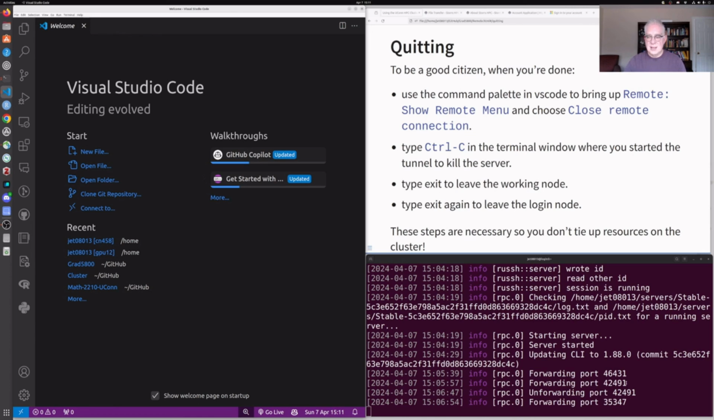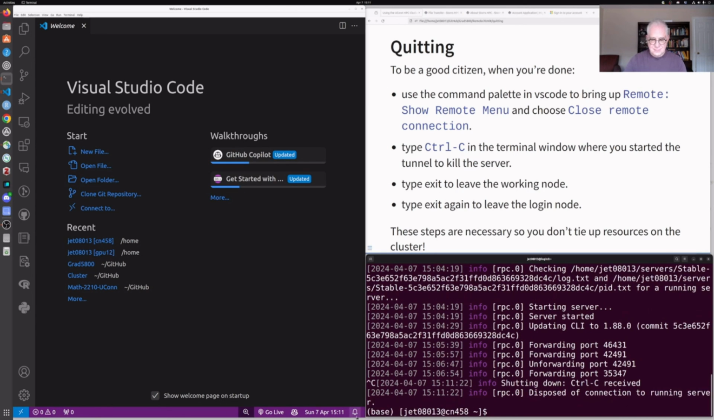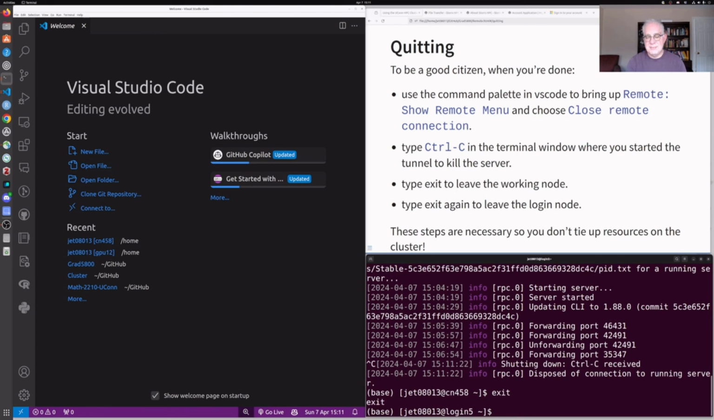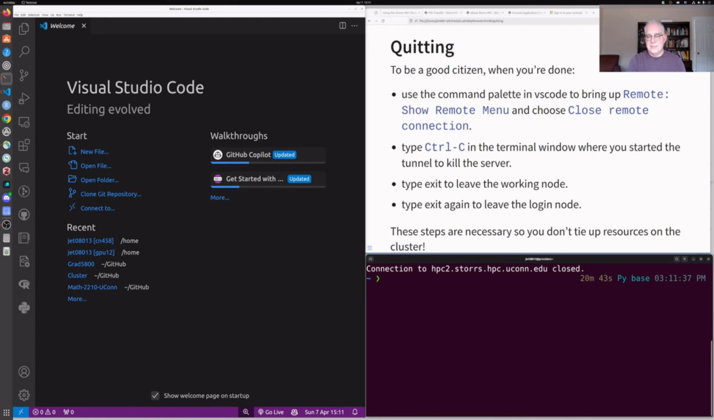That's step 1. Step 2 is you go back to this terminal window which has the server running in it, and you use Control-C to quit out of it. That kills the server and brings you back to the compute node. Then you type exit to leave the compute node. And finally, you type exit again to leave the login node. And now you've completely shut down your connection to the server, and you don't still have anything running up there, which is tying up resources.